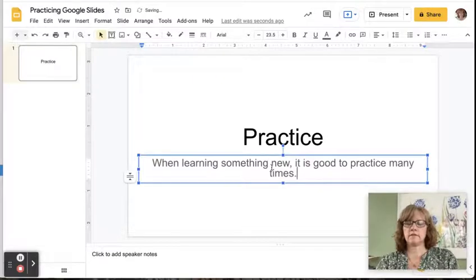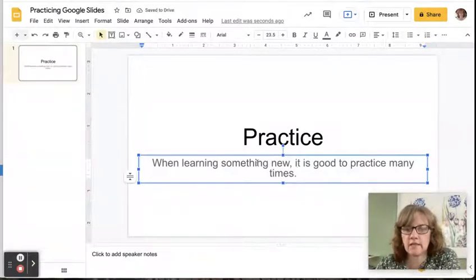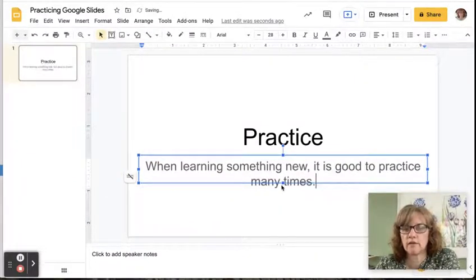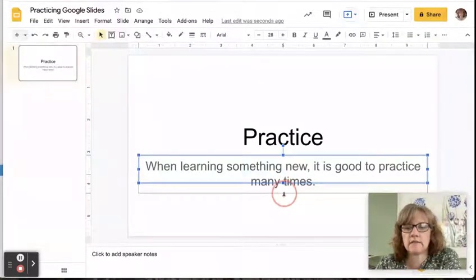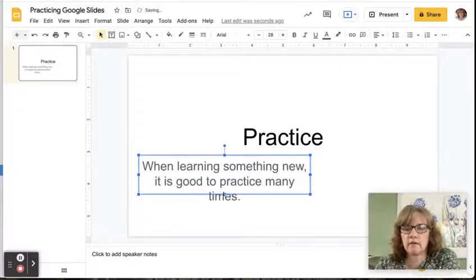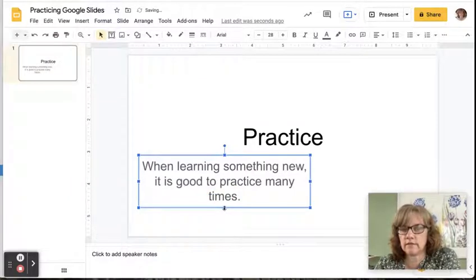Now, did you see how the font is changing sizes? The font is what we call the type, and it's changing sizes, getting smaller. That's because of this box right over here. If I don't want it to auto fit, I can turn that off. And do you see how each box has these little squares that are kind of like handles? So if I want to make this longer, I drag that handle. If I want to make it skinnier, I can drag that handle so that it fits.